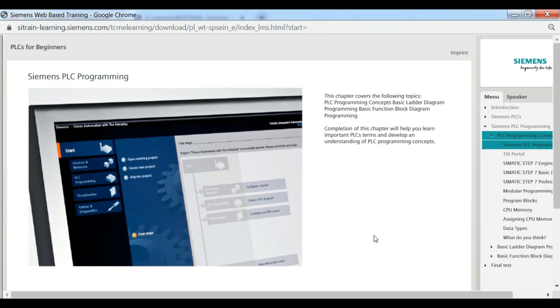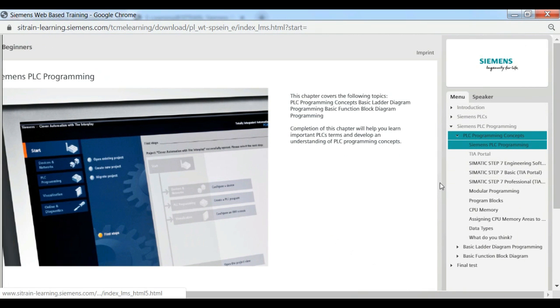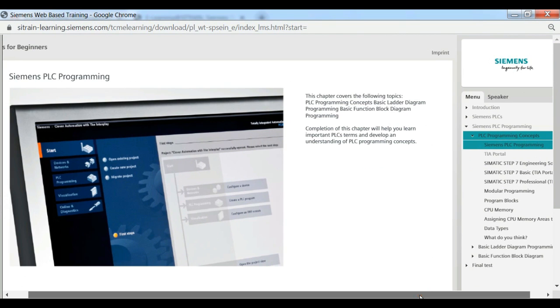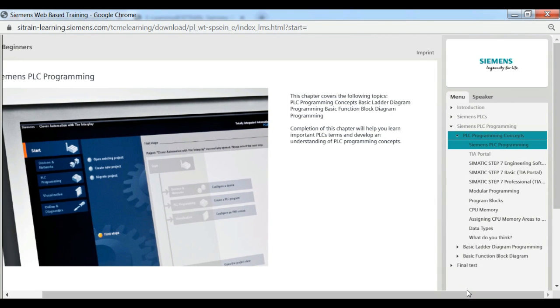This chapter covers the following topics: PLC programming concepts, basic ladder diagram programming, and basic function block diagram programming. Completion of this chapter will help you learn important PLC terms and develop an understanding of PLC programming concepts.